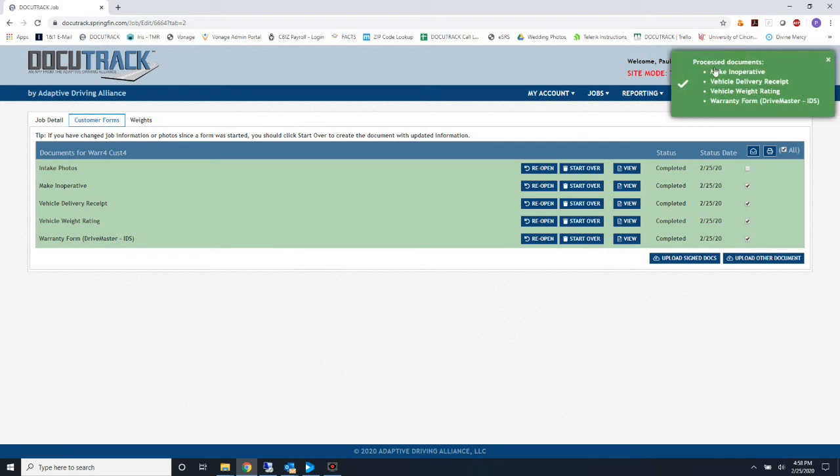DOCUTRACK will let you know here exactly what happened with the upload. If all of the forms processed correctly, this would be green. If there was a form that was already completed and you tried to upload an additional form to that same bucket, it will let you know that that form was previously completed and it will not upload that form. To do so, if you needed to update that form, you could hit Start Over on that particular form and then re-upload the file, and it will now upload that and complete that form, and you'll have the latest one in there.